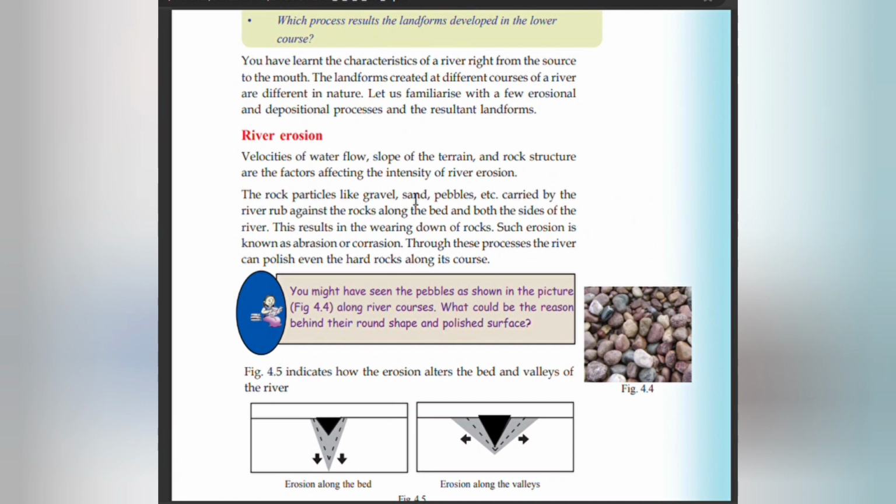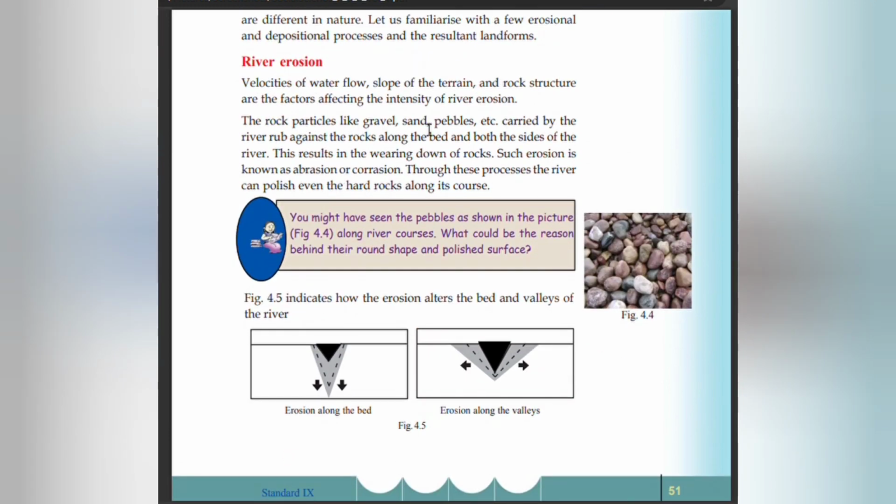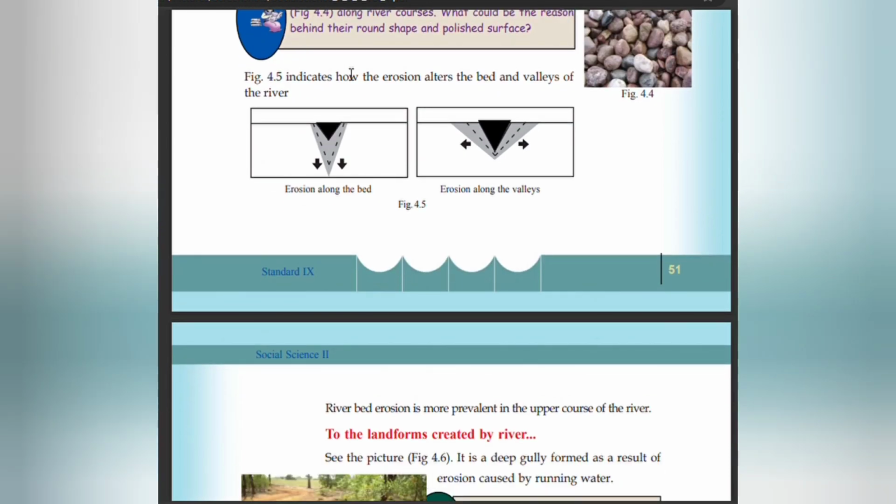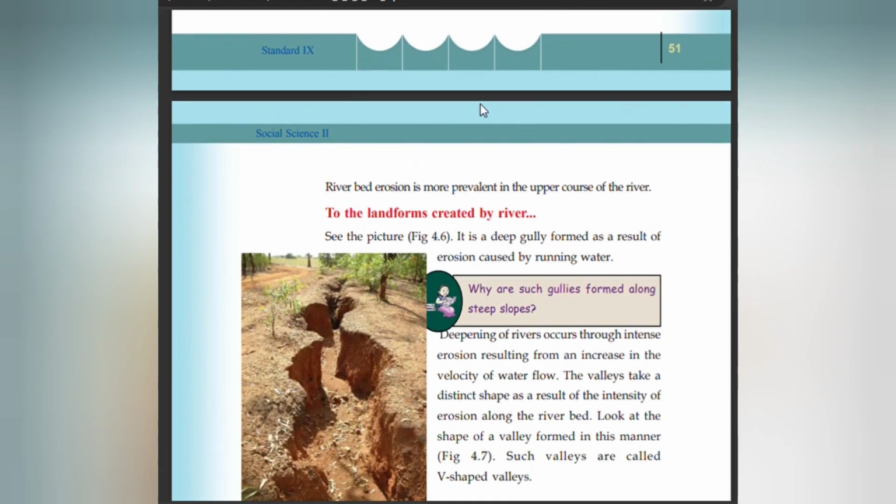The rock particles like gravel, sand, pebbles etc. carried by the river hit against the rocks along the bed and both sides of the river, resulting in the wearing down of rocks. Such erosion is known as abrasion or corrasion. Through this process, the river can polish even hard rocks along its course. The figure indicates that erosion alters the bed and the valleys of the river.